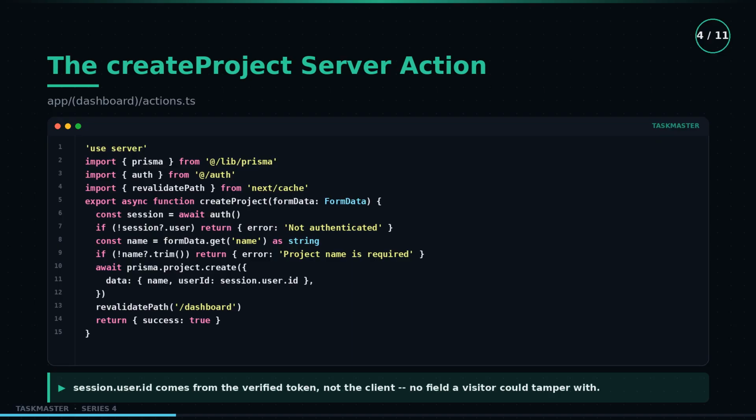"use server". Import prisma from @/lib/prisma. Import auth from @/auth. Import revalidatePath from next/cache. Export async function createProject(formData). const session = await auth(). If not session.user, return error: not authenticated. const name = formData.get("name") as string. Trim, return error: project name is required. await prisma.project.create, data: name, userId: session.user.id. revalidatePath("/dashboard"). Return success: true.